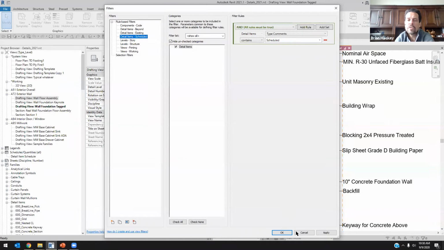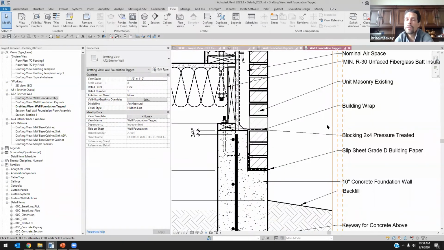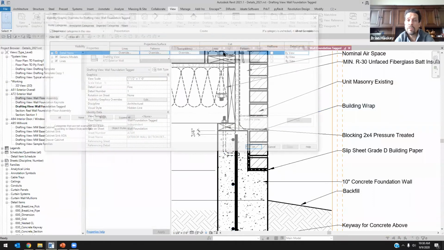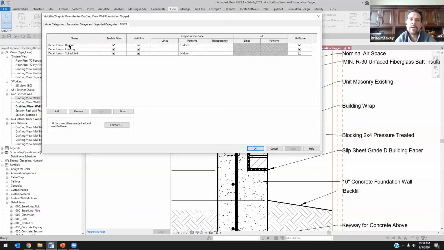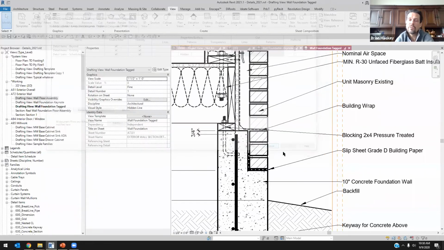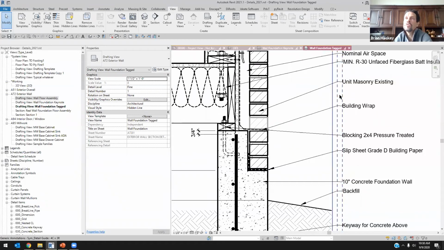So all these different things where the comments or type comments can say something, and then in the properties of the view or in the properties of the view template, in the filters tab, I basically am just saying, hey, if you see detail items beyond, halftone it and turn off the hatch patterns. If you say detail items existing, halftone it, but leave the hatch pattern alone. So different ways for me to start coming through here and building in filters that also work in conjunction with using those comments, okay? So starting to go through and just building that information in.